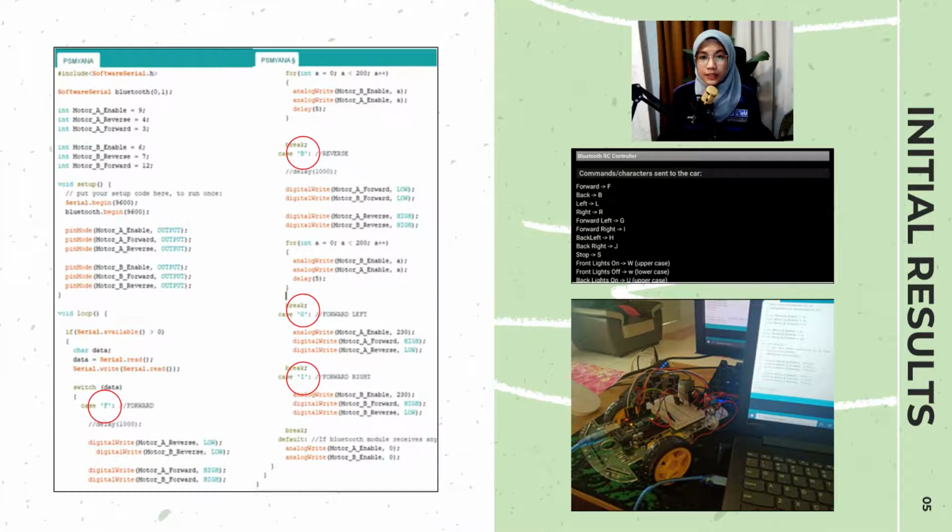I already created the code in the Arduino IDE, and I already used an Android application, which is the Bluetooth RC controller, to control the robot movement. The code has been created and linked with the application, as we can see in this slide, where I changed the code in case F, which is forward, case B for command back, case G for forward left, and case I for forward right.